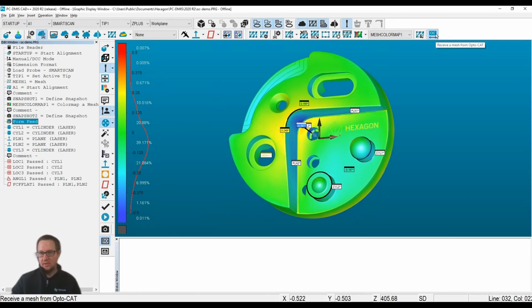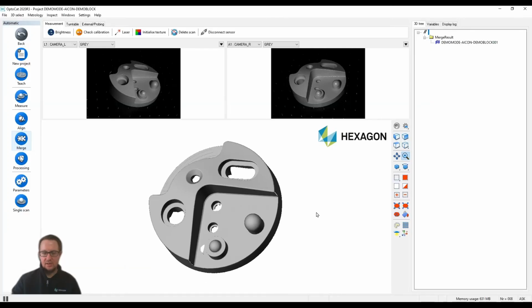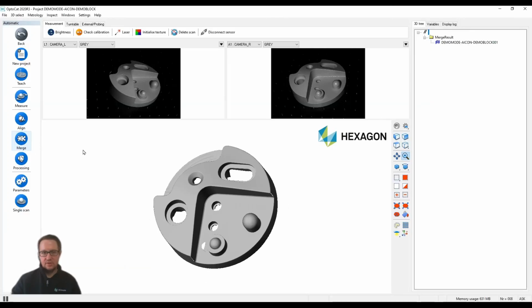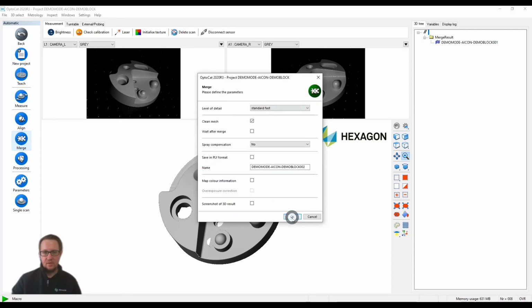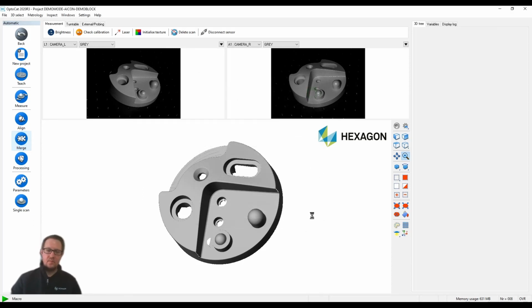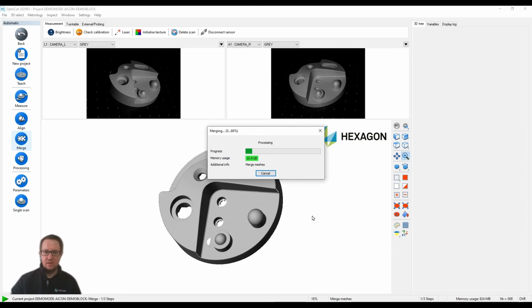So we're still connected. So what it means is then, if you go back to Optocat and generate a new STL file, let's assume we scan a different part and want to run the inspection on it. We hit merge, create a new file, and the mesh in PC-DMIS will be replaced, and the inspection will be recalculated, and the reports will be updated as well. So this is almost done.